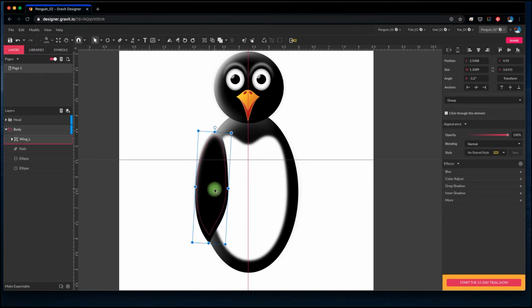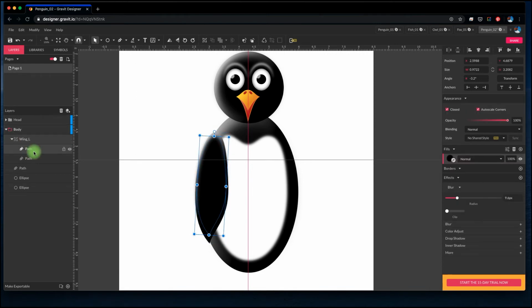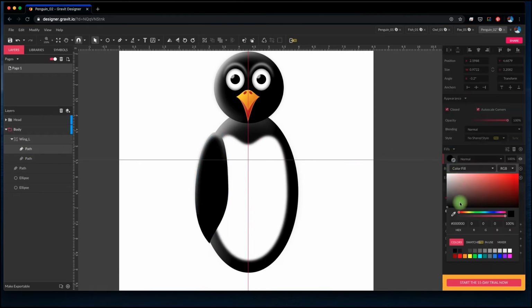And I think this is too black, so I'm going to select that inner part. I'm going to open up the group and select the inner part and make it not quite so black. It just looks a little blacker than the rest of the body.